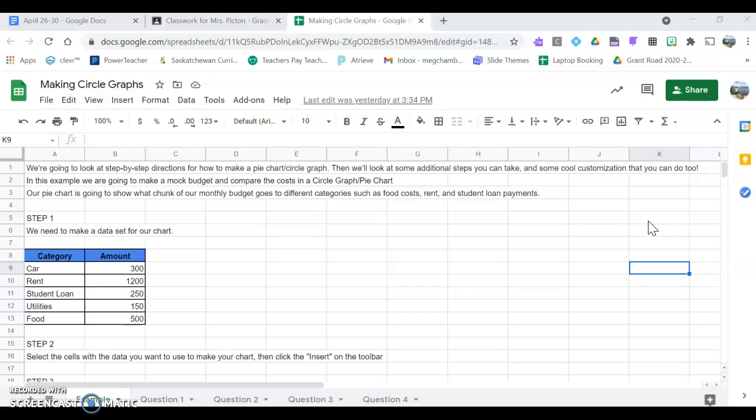Okay, we use Google Sheets because that is the method of data collection for Microsoft, so we have to use Google Sheets for this. The example here is our pie chart is going to show what chunk of our monthly budget goes to different categories such as food costs, rent, and student loan payments. So things we have to know first.